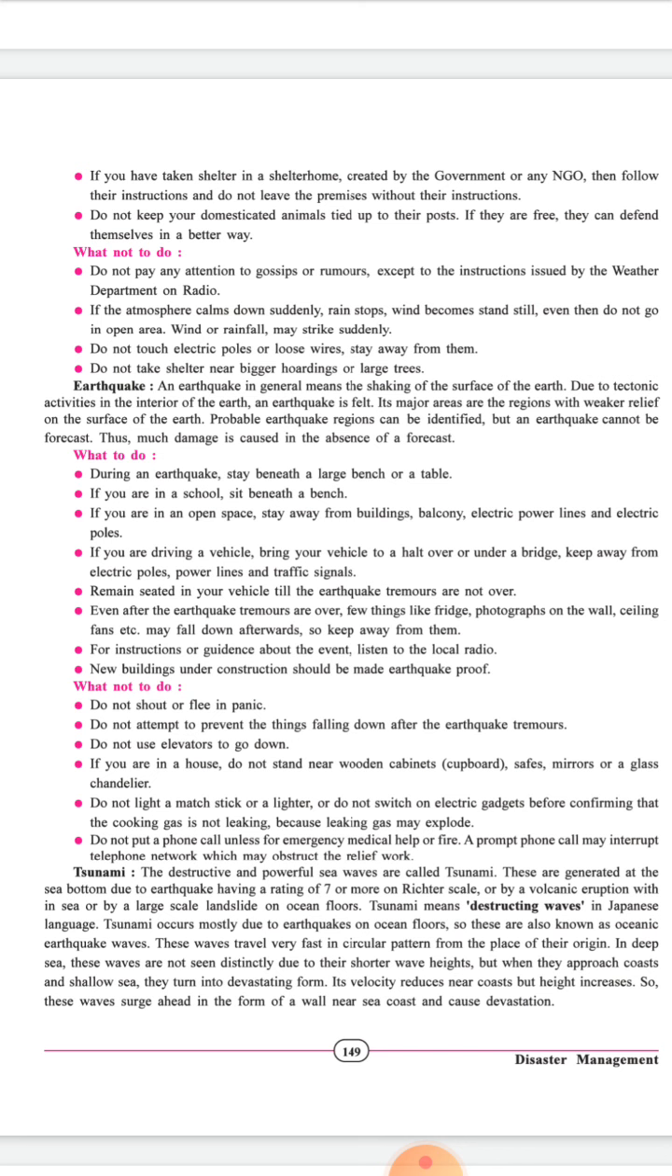Even after the earthquake tremors are over, things like refrigerators, photographs on the walls, and ceiling fans may fall down later. Why? Due to the aftershock. Hence you should maintain a very safe distance from them. You should also keep listening to the radio for instructions and guidance about the event. New buildings under construction should be made earthquake proof. Nowadays all buildings are constructed as earthquake proof.